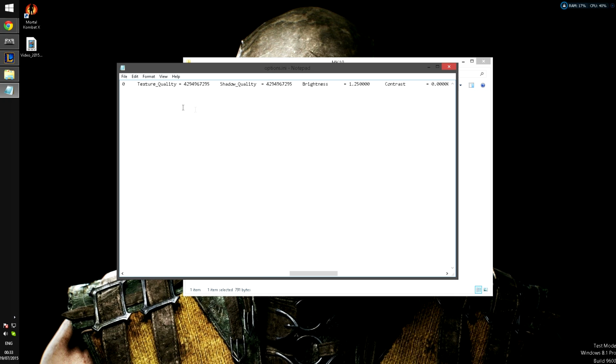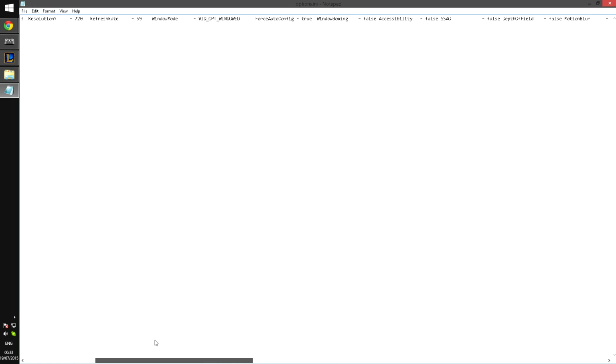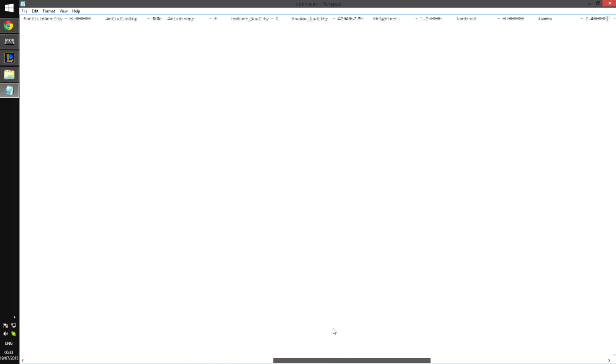Then texture quality is right here. Alright, just missed it, I just accidentally went back. Okay, so texture quality. There should be an average number, like 1 or something like that. I don't know why this keeps happening, but just go to texture quality. Then it should be on 1 or 2 or something similar.